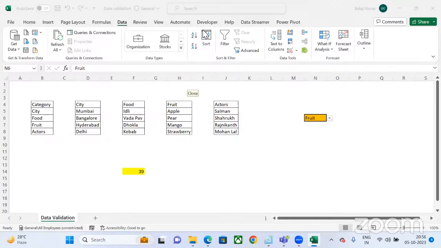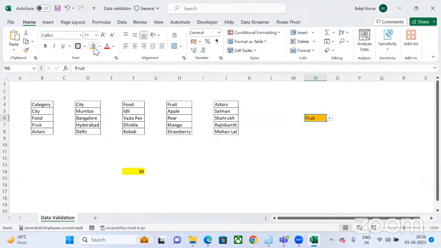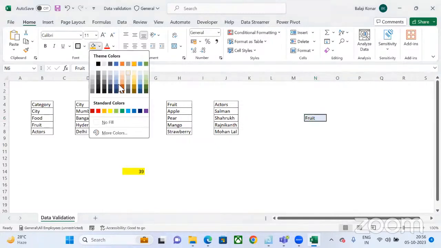No, you cannot do this with filter. How to color the cell? Select the cell, go to home. Can you see this color button? You can use this particular thing to color it out. If you click on this downward arrow, you get a lot of colors. Whichever color you like, you can color it out. I'm using it just to highlight it.